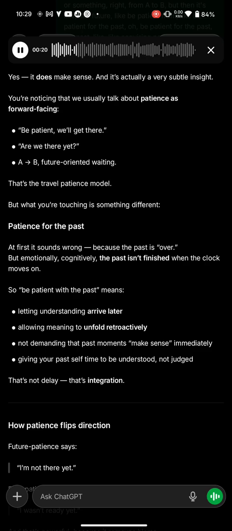Patience for the past. At first, it sounds wrong because the past is over, but emotionally, cognitively, the past isn't finished when the clock moves on. So being patient with the past means letting understanding arrive later, allowing meaning to unfold retroactively, not demanding that past moments make sense immediately, giving your past self time to be understood, not judged. That's not delay, that's integration.